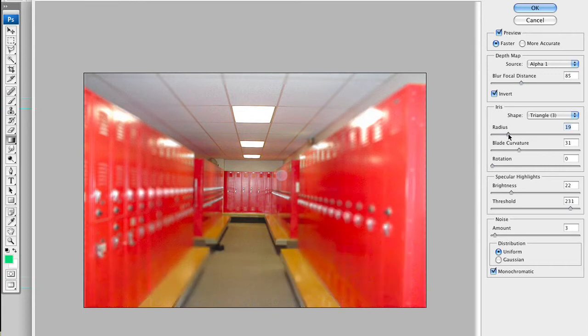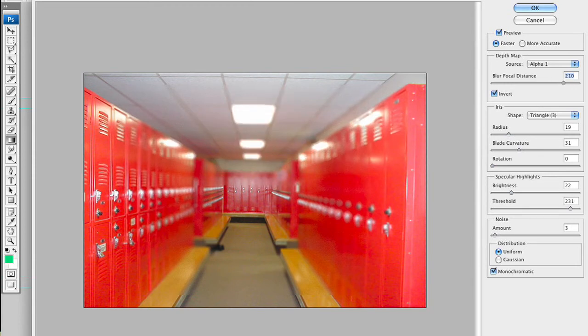There we go. And if we play with the distance here, you'll see that where it goes blurry will move along that gradient. So if we move this out here back into the 200 range, you'll see that it starts to blur out in the brighter areas. 210 in this case being pretty close to the maximum white value of 255.